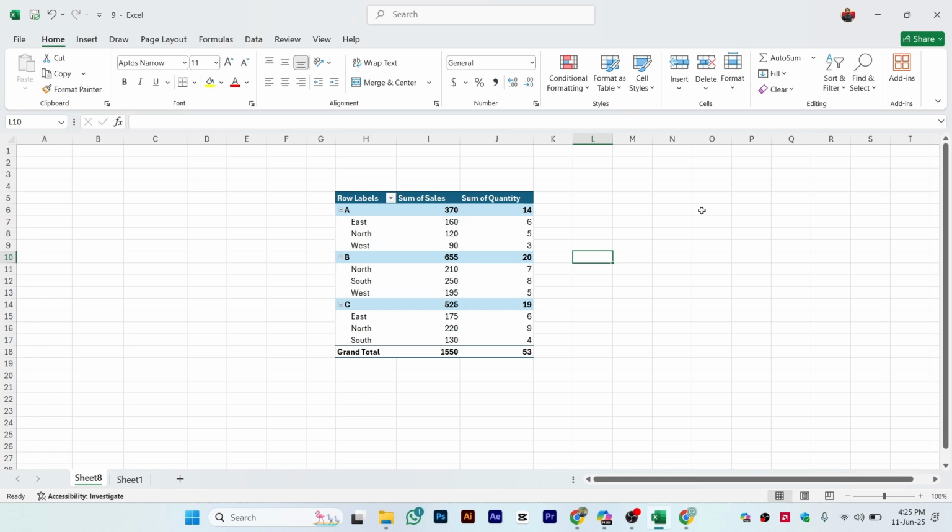Hi guys, in this video I'll show you how to show the difference of two columns in a pivot table in Excel. So make sure to watch this video till the end and follow all the steps.